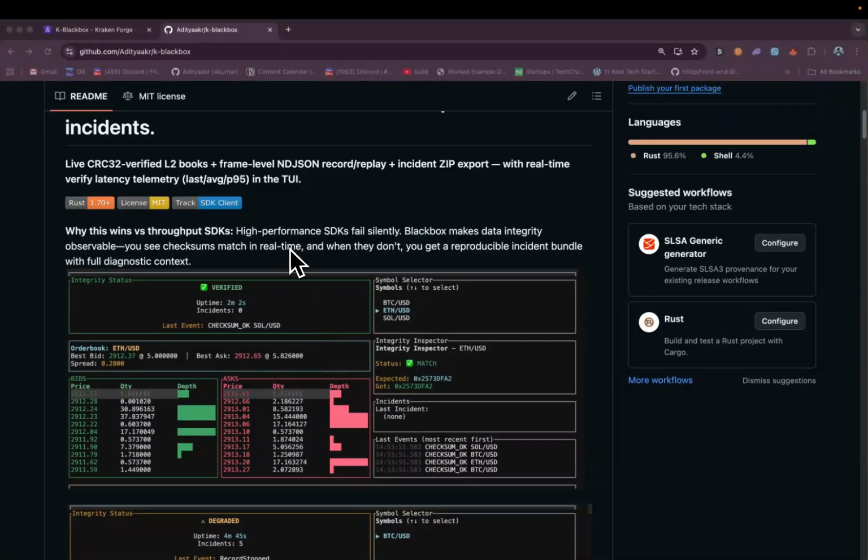So why this means versus other throughput SDKs, because high performing SDKs fail silently. So this is also very high performant. To be honest, we're going to show you later on. Then Blackbox makes data integrity observable, because this is much easier to see how things are working with the integrity inspector, last events, incidents, last event, symbol selector, and a lot more things with different markets.